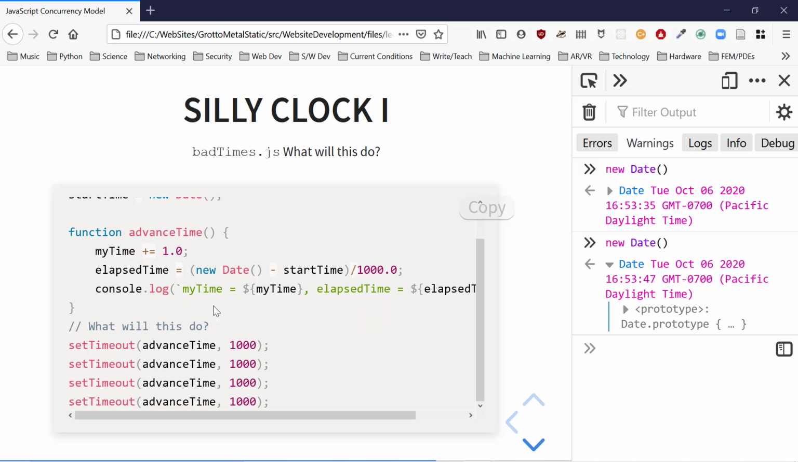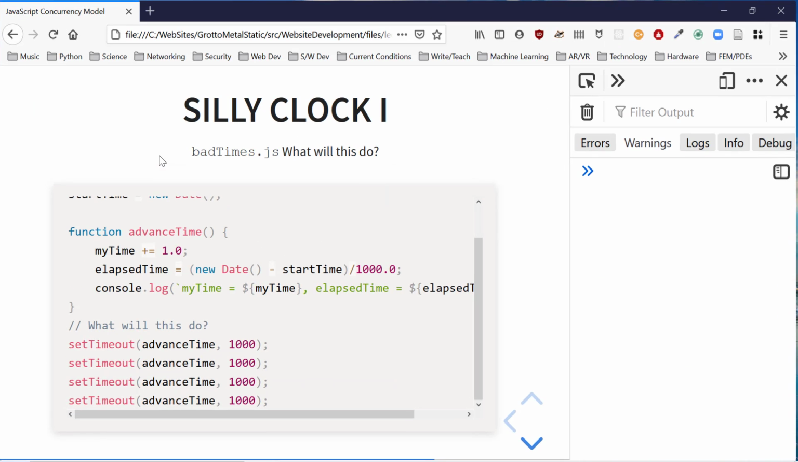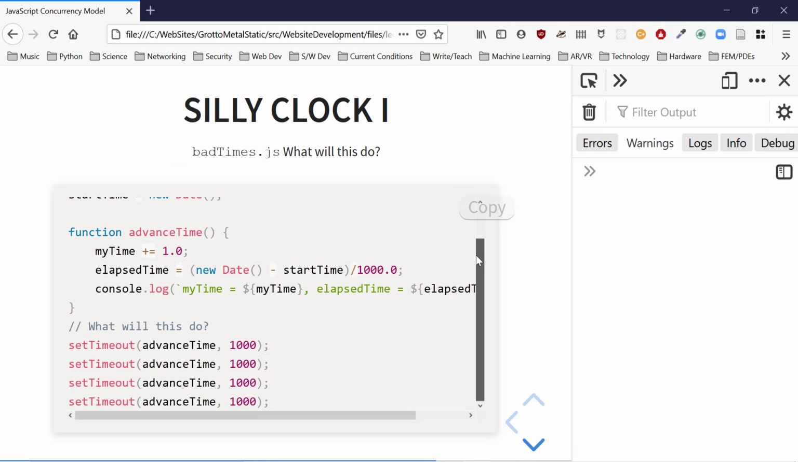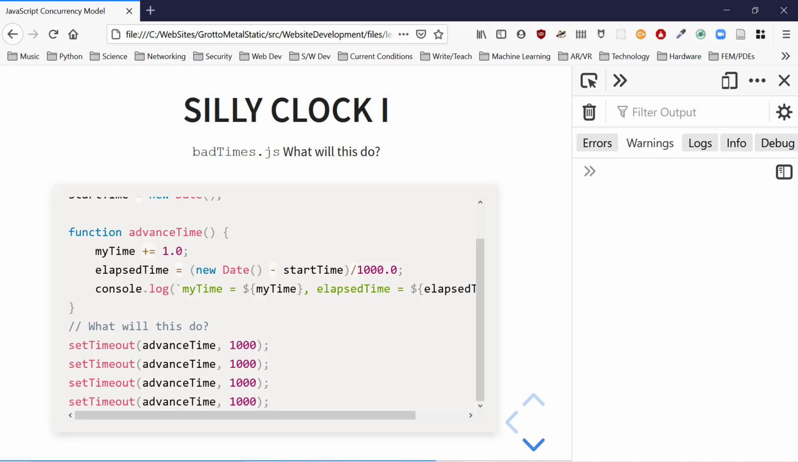So here's my plan. I'm going to call set timeout four different times, each with 1,000 milliseconds. Each time it's going to call the advance time function. I'm going to make a clock this way. Will I be successful? We will see in a second. So let's copy the code. Let's just double check what was in the code.